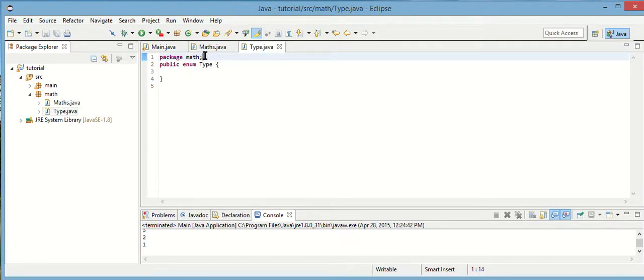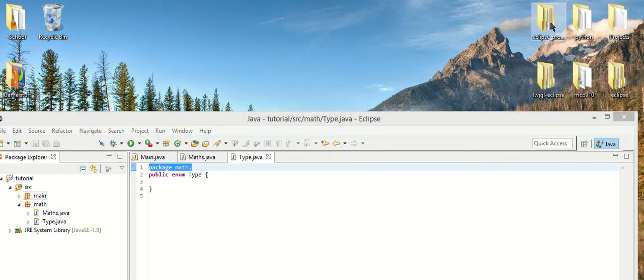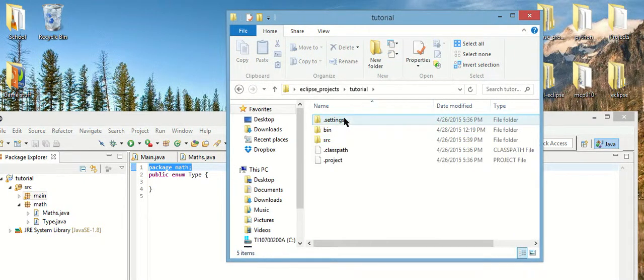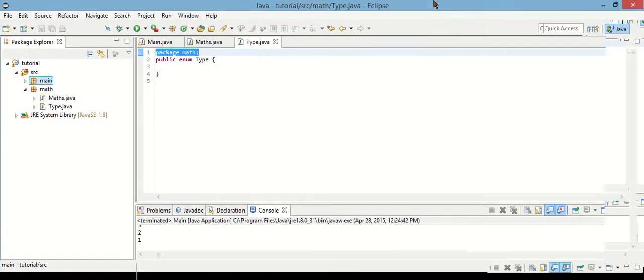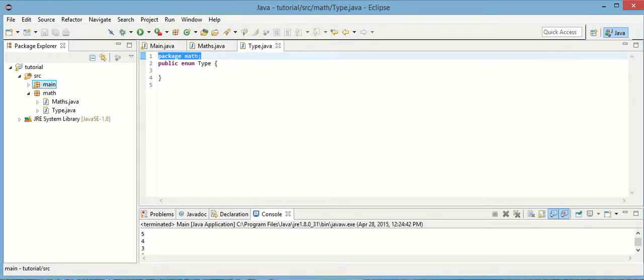So by the way, package, I guess I didn't explain it that well before, is just like a folder. It actually is a folder if you look on your desktop. I have Eclipse projects, and if I open up the tutorial project I have here, then you see source code, then it has main and math, and it has both of my classes in here. So that's what package is. Not meant to do that.